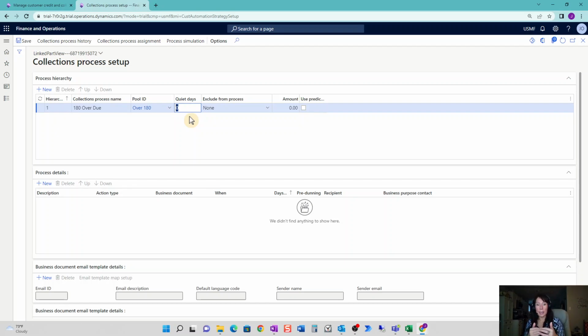It will skip and not send an email to your customer if you put 2 quiet days. It will wait 2 days before it sends another notification by email. It's a really good functionality. You have the option to exclude. So typically you do not want any amounts less than 0 to be sent, but that's a business process. I would say for this example, we're going to say don't send anything less than 0.